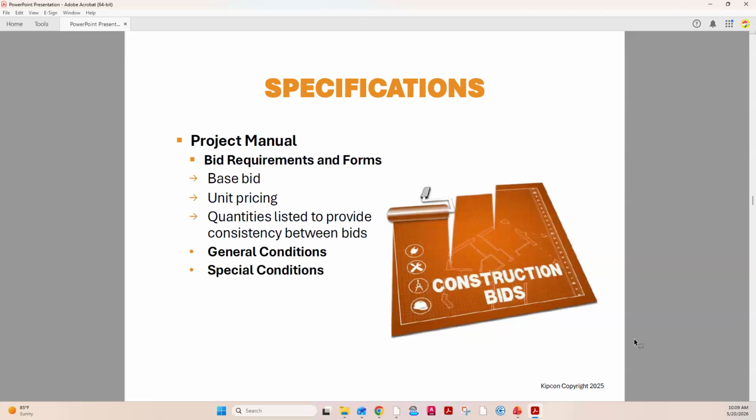Also, with consistency in using specifications when projects go out to bid, not only is the scope uniform, but the quantities that all the contractors are bidding on are also uniform. So you're getting a reasonable comparison across the board.